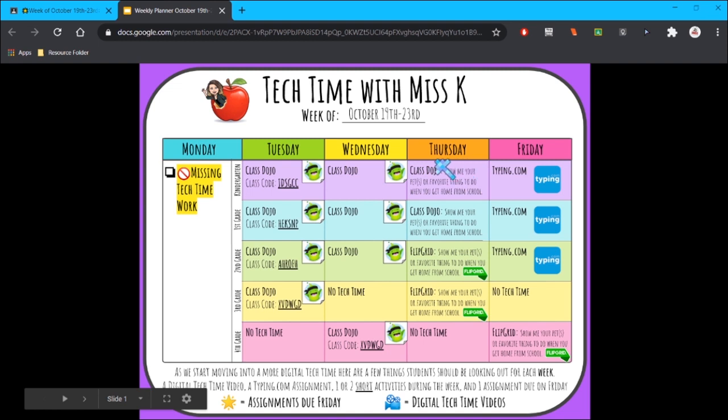Thursday, we have a fun assignment. Kindergarten and first grade will be using ClassDojo, while second, third, and fourth grade doesn't have tech time. I almost got you there. While second and third grade use Flipgrid. Remember we talked about that last week? Both of these apps you can record a short video on. So I will have you guys record a short video, either showing me your favorite pet or your favorite thing to do when you get home from school.